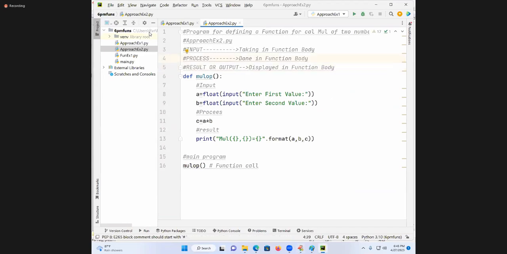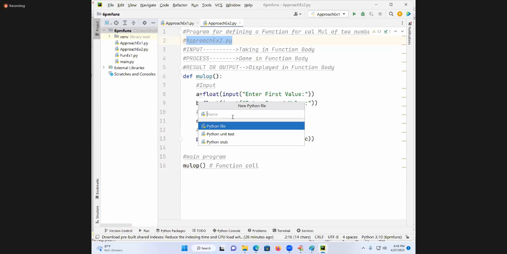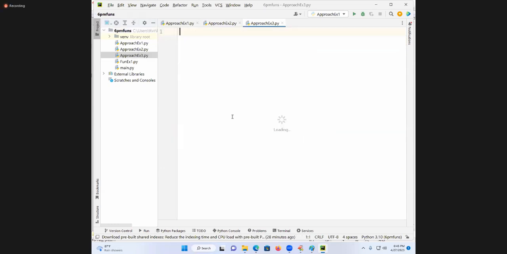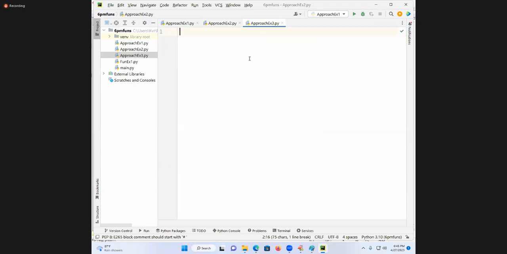Let's start with approach number 3. Online students, are you comfortable up to here? Before approach number 3, I am asking students, please confirm. Is it clear? Online students, fine. So today, clear.